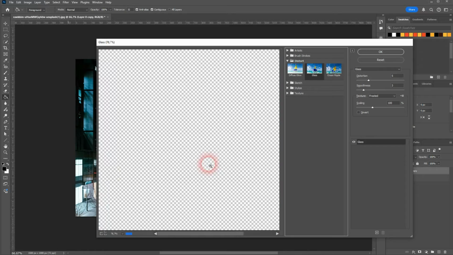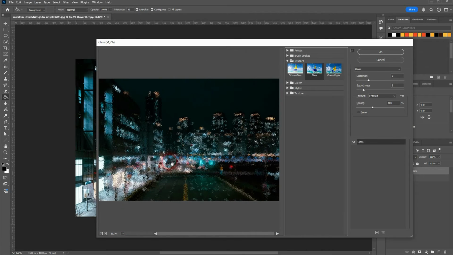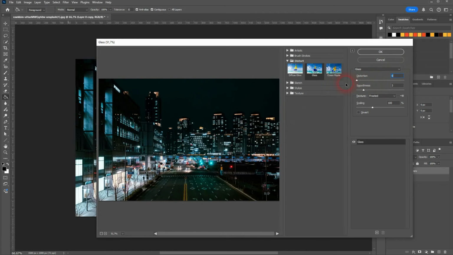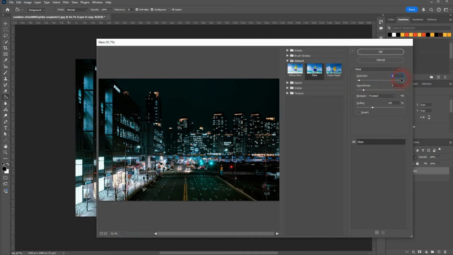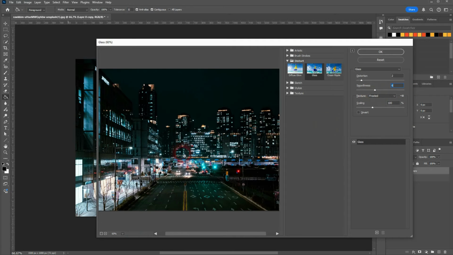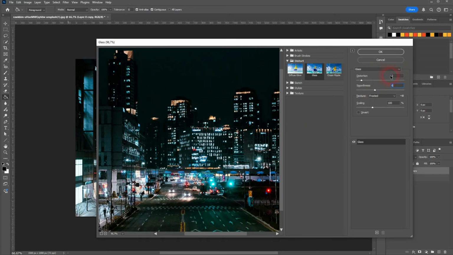Distortion and smoothness are basically the opposites of one another, you could say. So you reduce the effect if you go down with the distortion and up with the smoothness, and you intensify it in the other direction. So you go up with distortion and down with smoothness. And the smoothness, in simple terms, just determines how sharp the texture is going to be, and the texture can be adjusted with the drop down below.